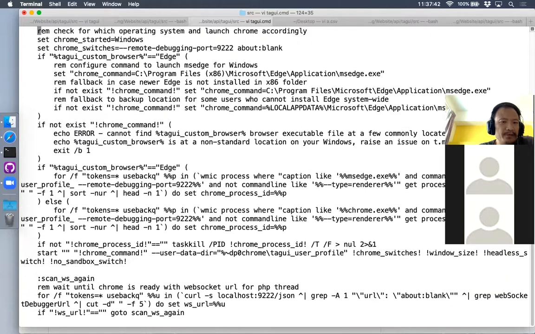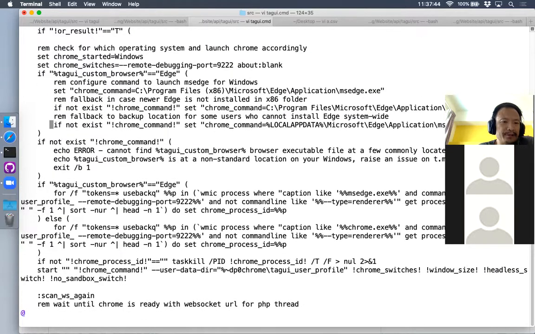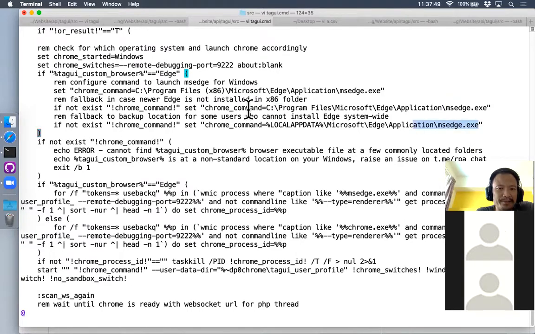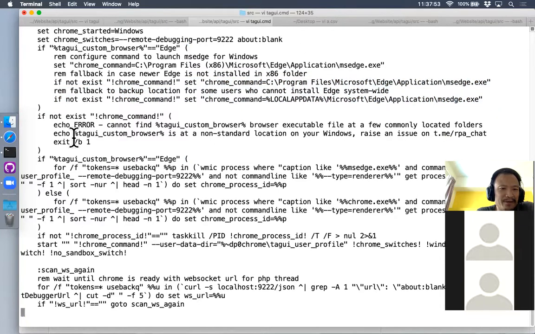So this part of the code checks whether you're running Edge. If you are running Edge, you do some settings to change the command to Microsoft Edge. That's all. Do some error checking on whether the command can be found. If not, you give an error message.